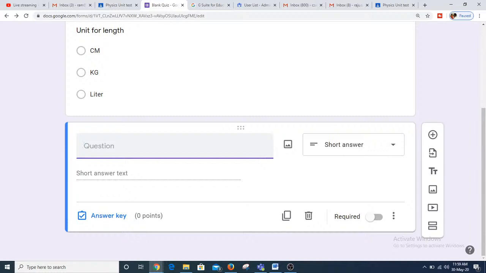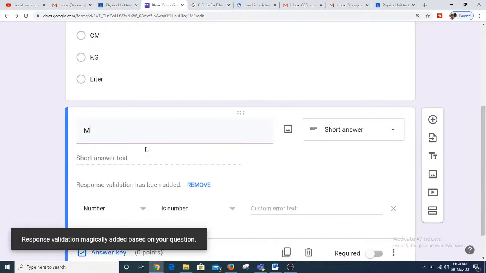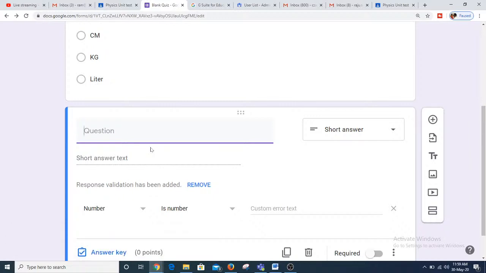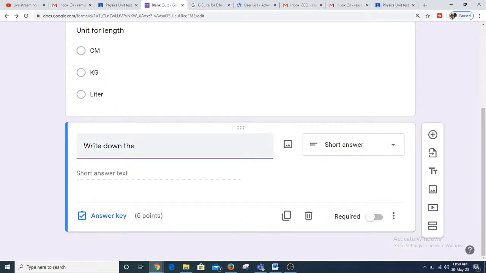okay, short answer. So you want to assign a question, like in physics, you will say: write down the problems.